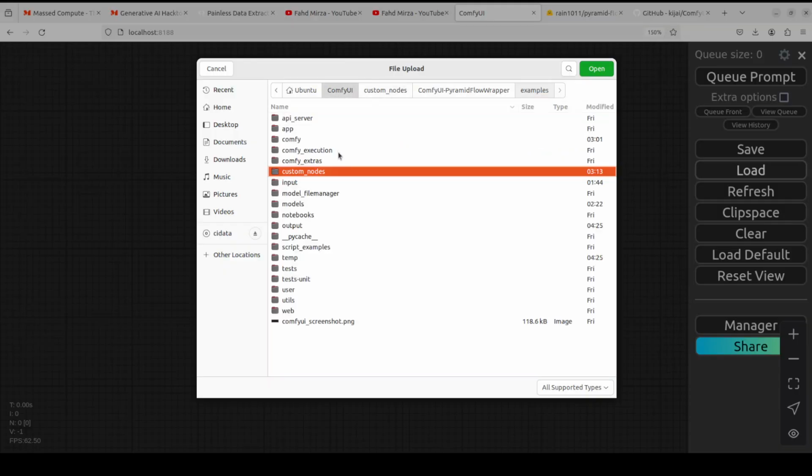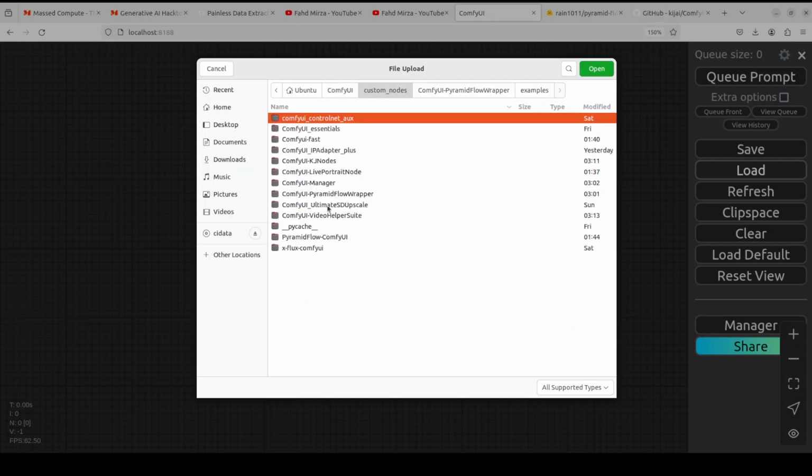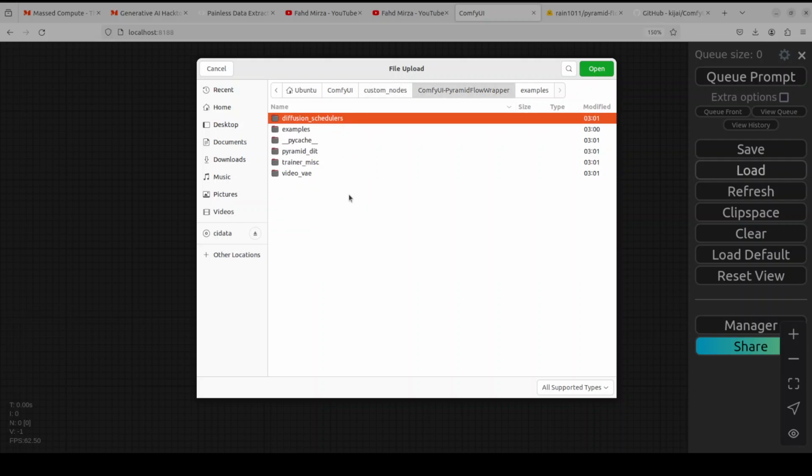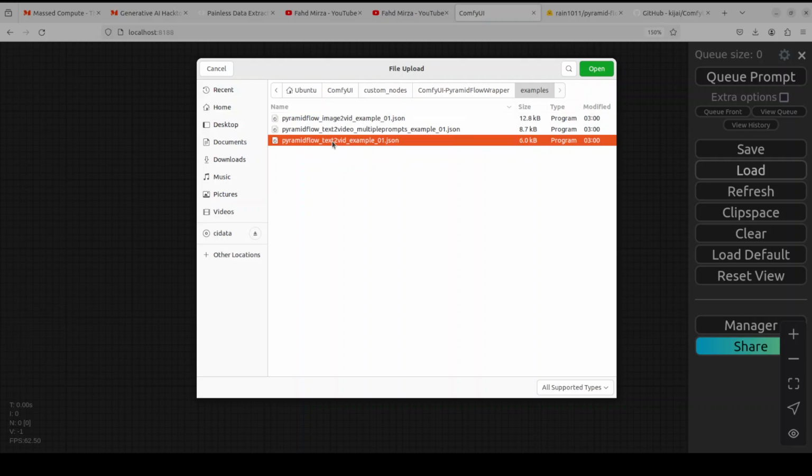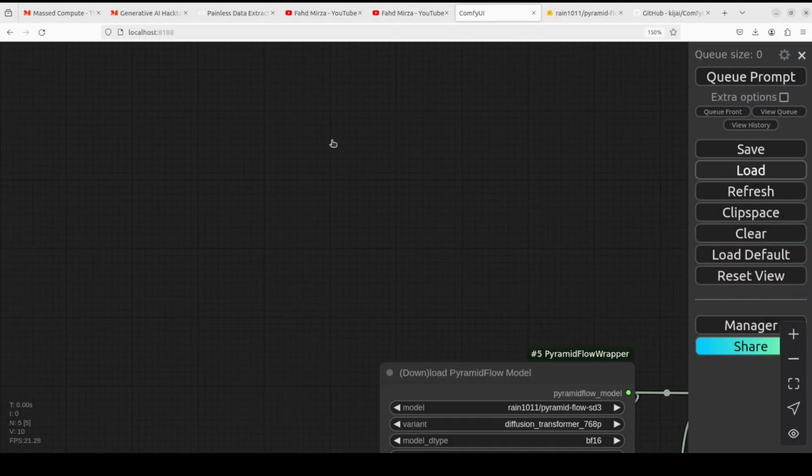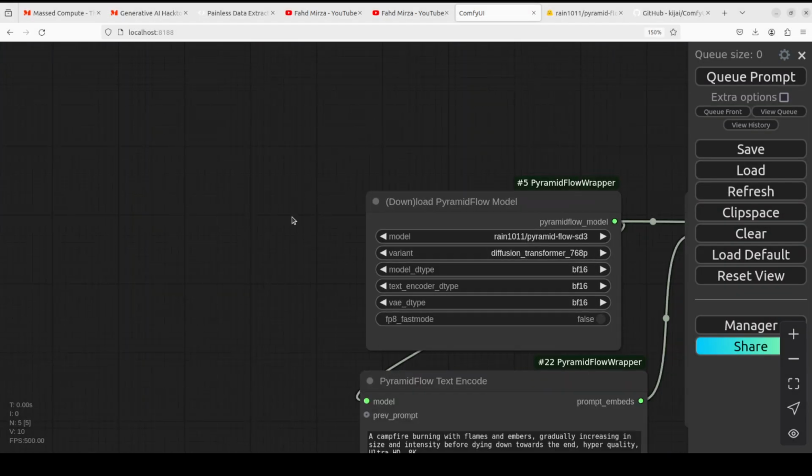So let's suppose this is where your ComfyUI is installed. In this, go to custom nodes. And as we already have installed all of these three custom nodes, you need to go to ComfyUI Pyramid Flow Wrapper, double click, click on example, and you will see a lot of examples here. You can go with others too, but I'm just going to go with this one, text to video example 01. Click on it, and it has loaded everything here.